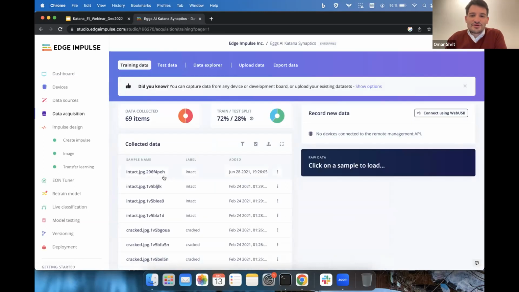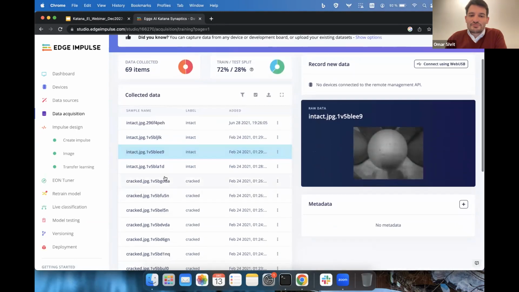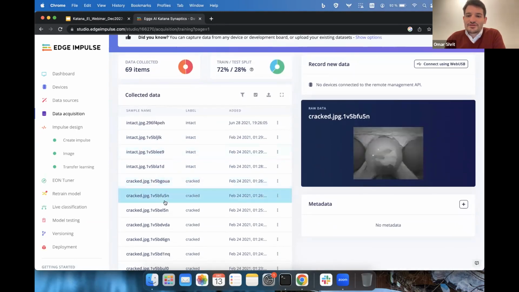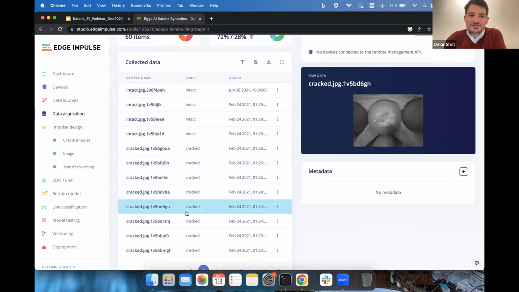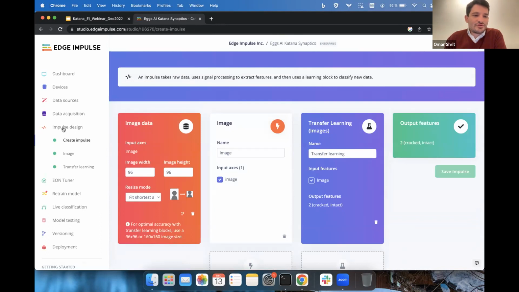So once I have all the data here, I can go over these images and see them one by one. I can see the difference between the cracked eggs and the intact ones. If I am happy with the dataset, I can start to train a model. So I need to go to the Edge Impulse design. The first thing I'm going to see is the input axis, where I need to define the width and the height of the images. We do resizing for all the images you capture. If they are captured with the correct width and height, then nothing is going to be done. But if you have taken the picture using your mobile phone, then we do resizing for all the images.